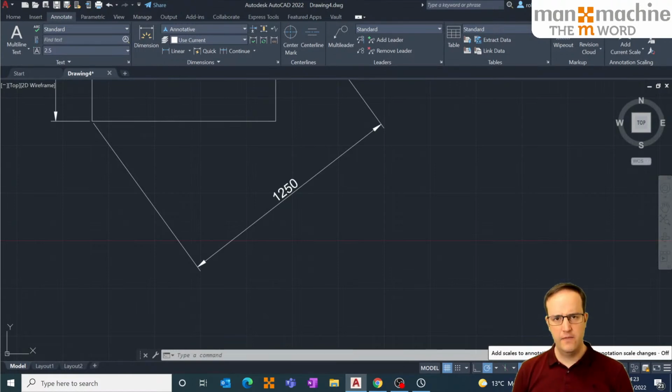It's a bit of a confusing subject because it's very different to what many of you are used to. But the key is you have one style and you scale that style to suit your requirements on that drawing.